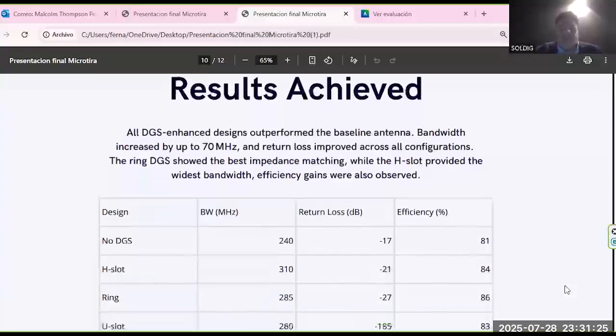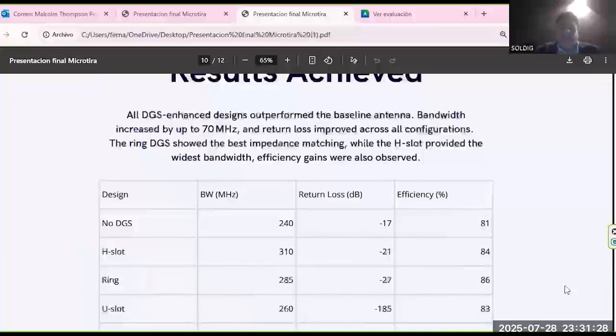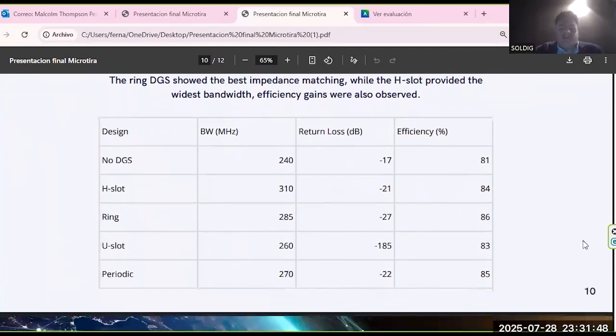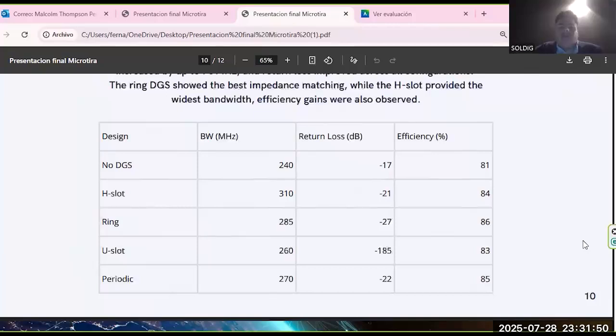The results achieved were that all DGS enhanced designs outperformed the baseline antenna. Bandwidth increased by up to 70 megahertz, and return loss improved across all configurations. The ring DGS showed the best impedance matching, while the H-slot provided the widest bandwidth. Efficiency gains were also observed. Here's the table showing the different designs, the bandwidth, the return loss, and the efficiency: no DGS, H-slot, ring, U-slot, and periodic.